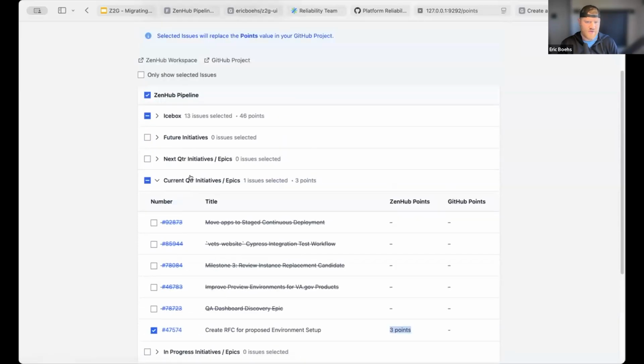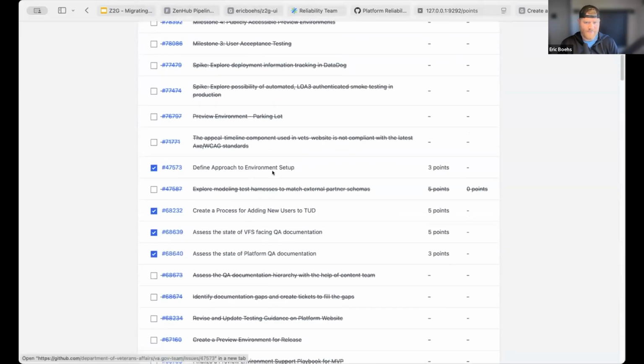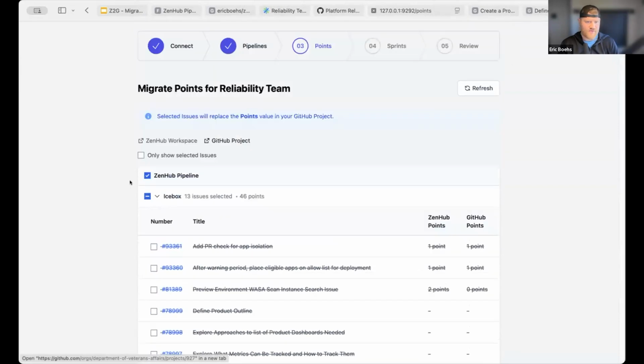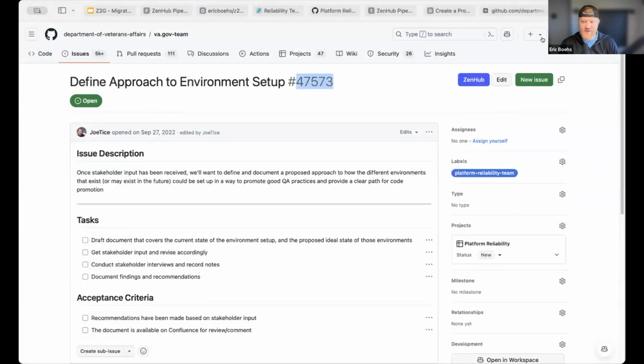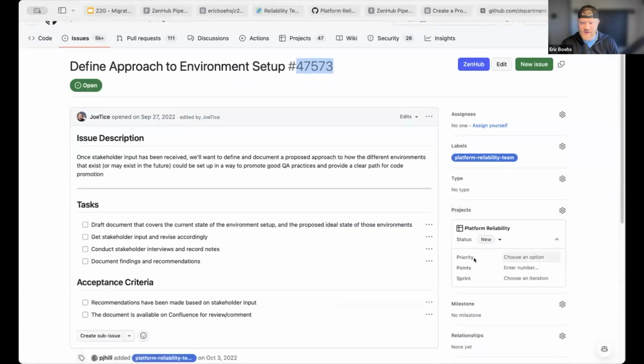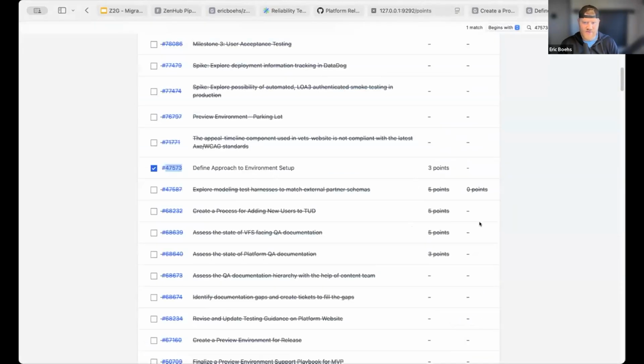So actually, I'm going to grab, well, that one's an epic. Let me grab this one here. 47. Oh, I'm not going to remember that. Okay, check that one. So that's a 3-point story. And if we look on this side, we can see it is in the project. It's not estimated. There's no points. And the other issue, it's not even in a project. So those are the two we're migrating so far.